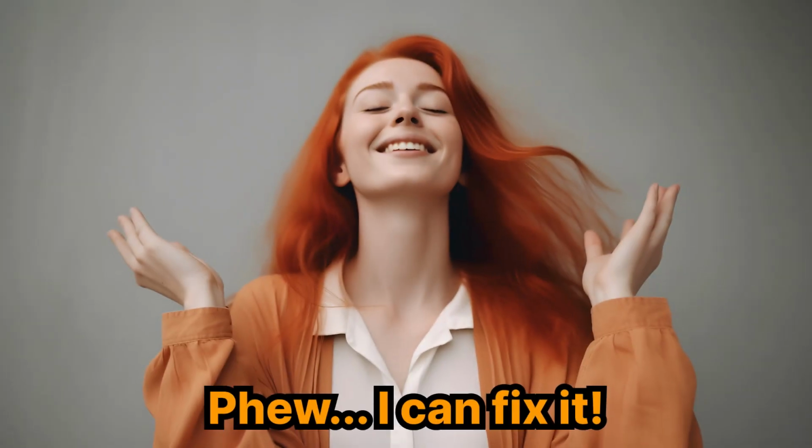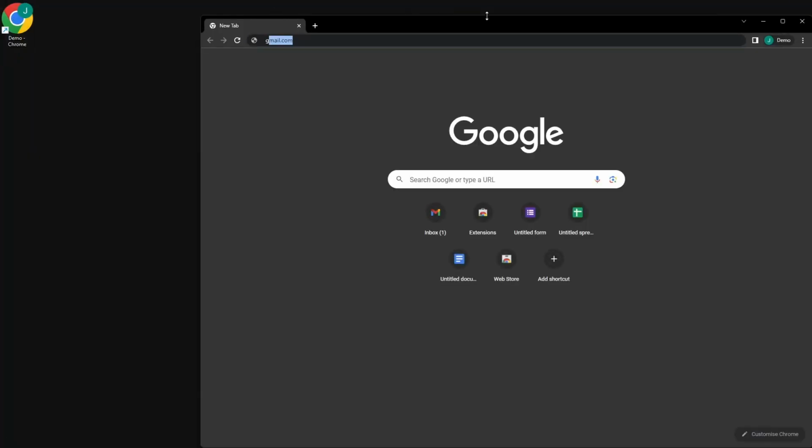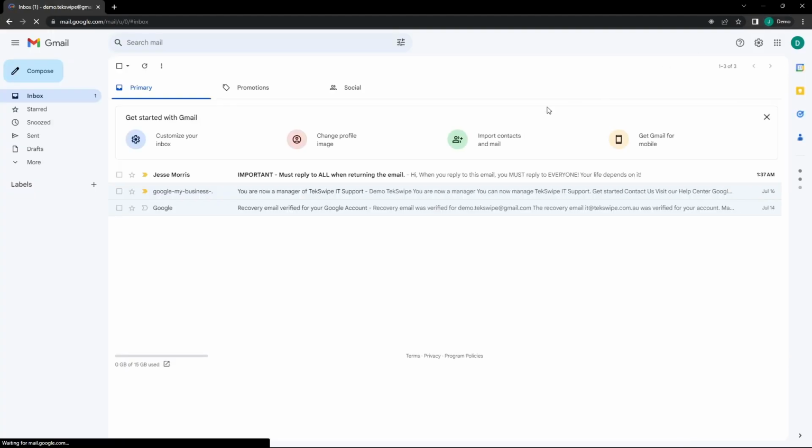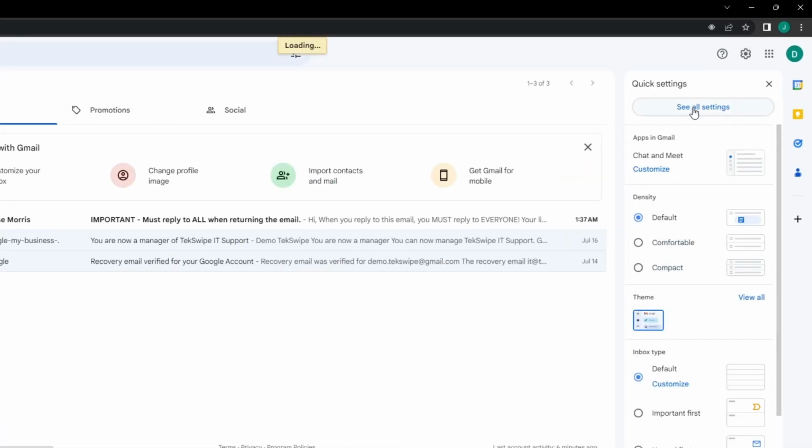Let's go through some quick steps that will change this default setting. First, open your browser and type in gmail.com to navigate to your Gmail inbox. Look to the top right corner and click on the settings icon. From the menu that appears, press See All Settings.